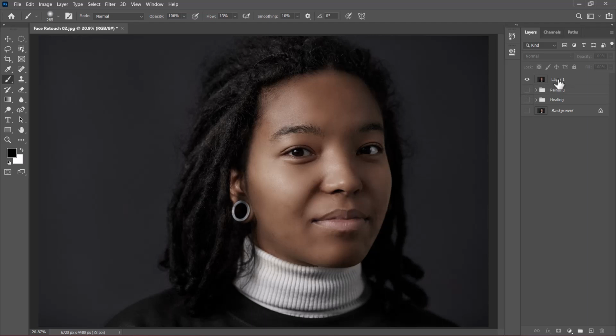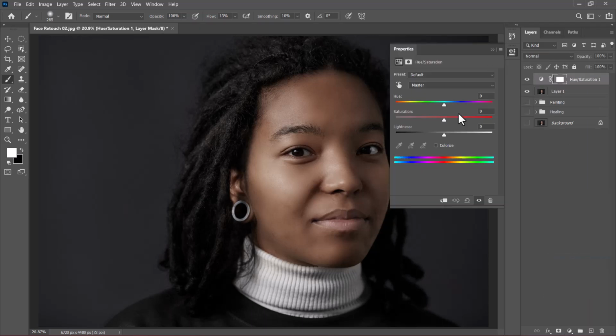Let us now select the layer at the top, and then let us go to adjustment layers and add hue saturation. Let's just increase the saturation to add the colors and make it pop. This is the before and this is the after.